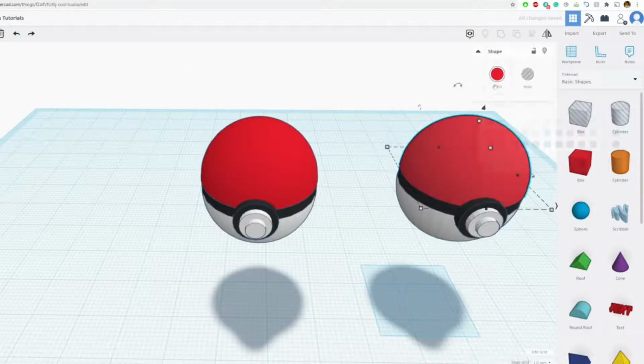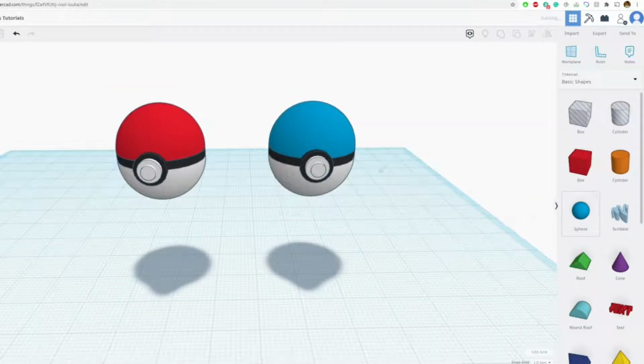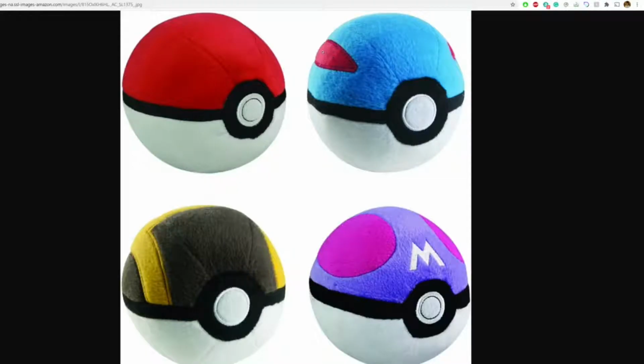Let's make the top part blue. I like the other color. And then we're going to look at the Great Ball. Let's make sure we do these red bands right here.